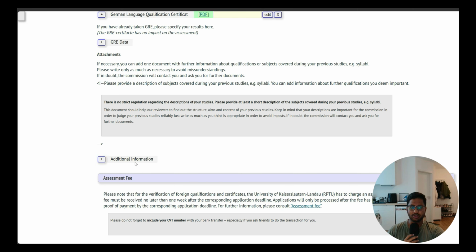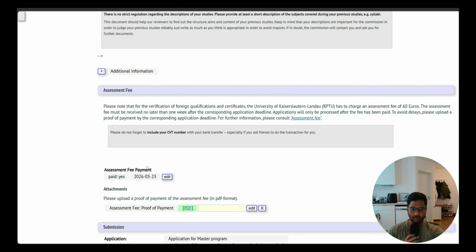Then additional information. Here in additional information, you can fill anything. The first thing I suggest you submit here is your module handbook. This module handbook is very important, so please upload it here. Then whatever else you have, work experience, internship experience, co-curricular activities, projects, certificates, winnings, or any trainings you have done, you can put everything here and upload it. This will be your additional information.